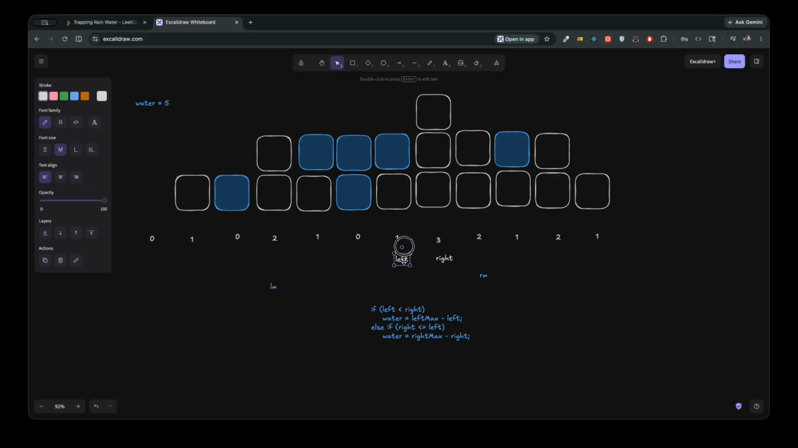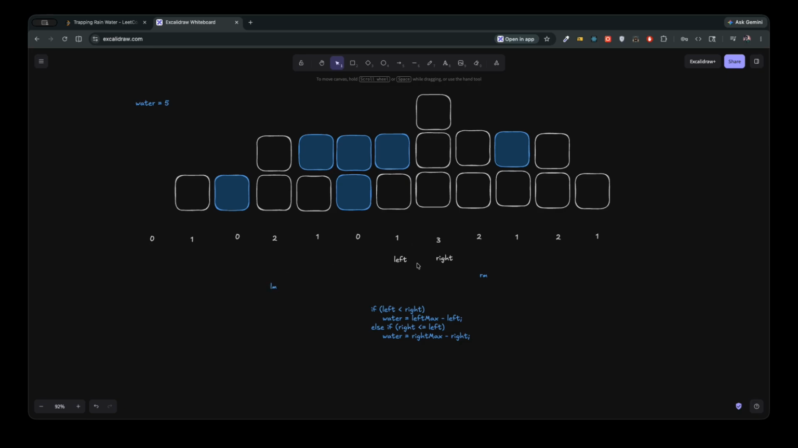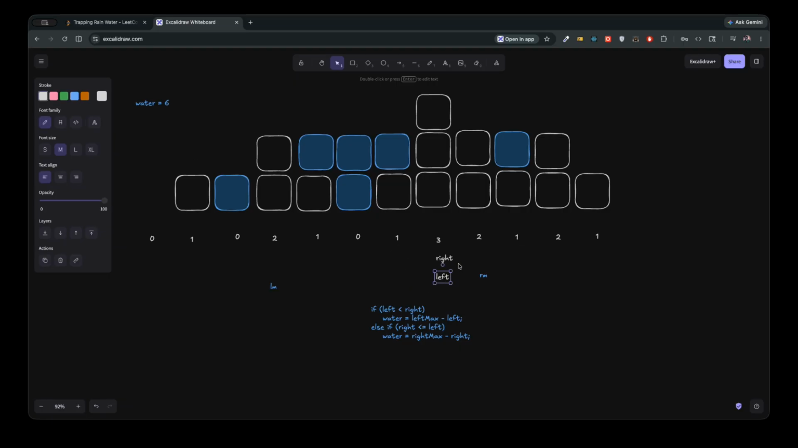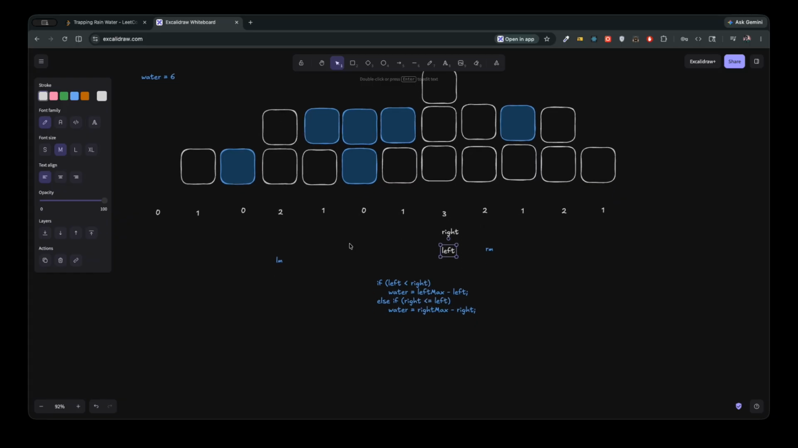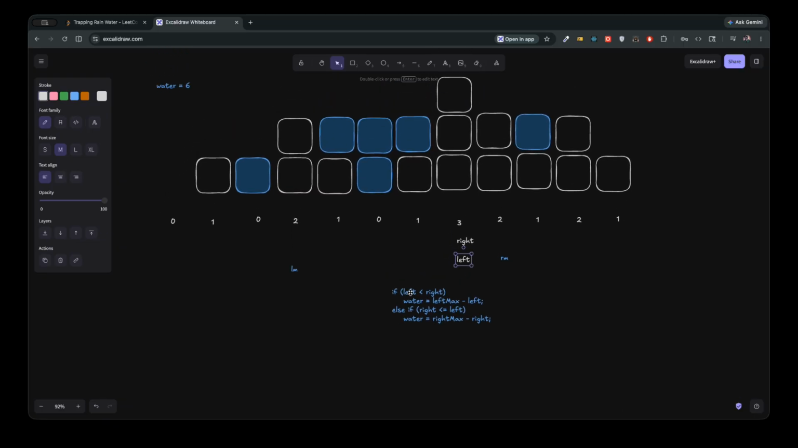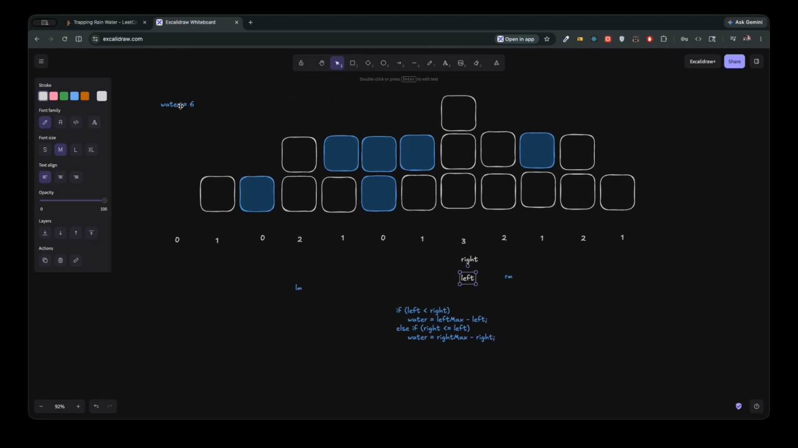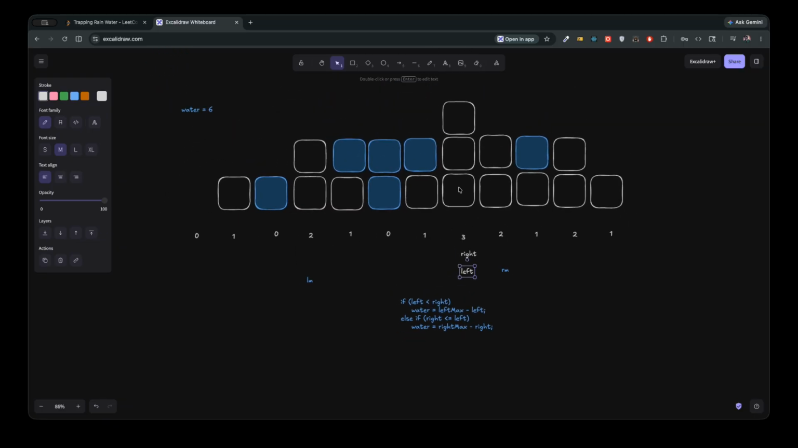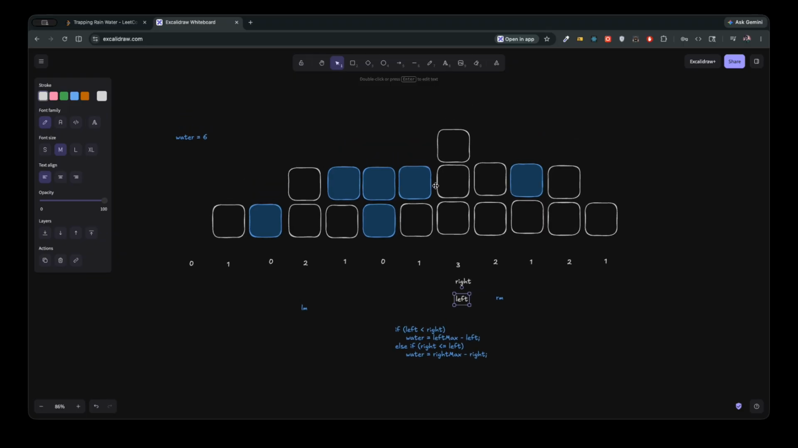We move the left pointer again. Then we check if the left is less than right. Yes, that's true. Then we check if the left max is greater than left. Yes, that's also true. So 2 minus 1, again 1. So we have our total 6 blocks of water. Now we move the left pointer again, and as soon as our right and left pointers meet each other, we break the loop, and now as you can see we have our total 6 blocks of water here. So this is how, by using the two pointers converging technique, we can solve this problem.